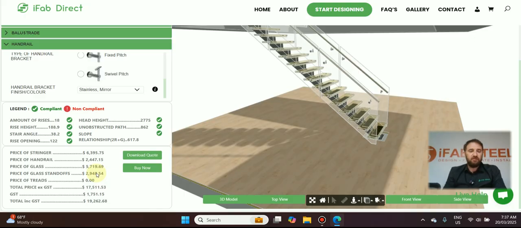Because I noticed one thing with other companies, when they price, there's a lot of guesswork, right?